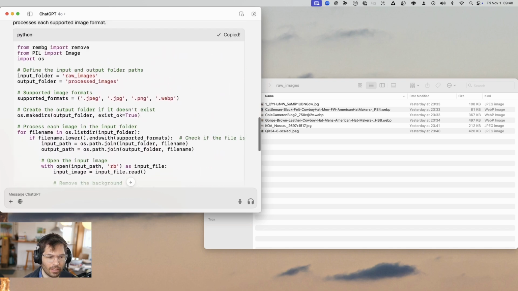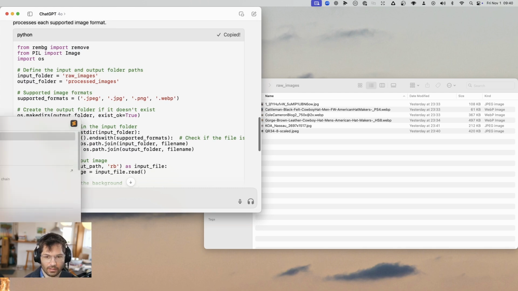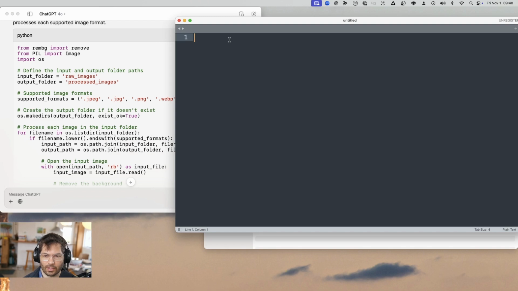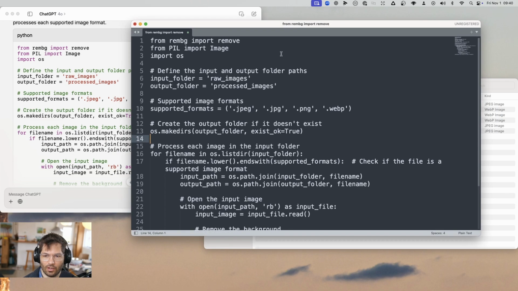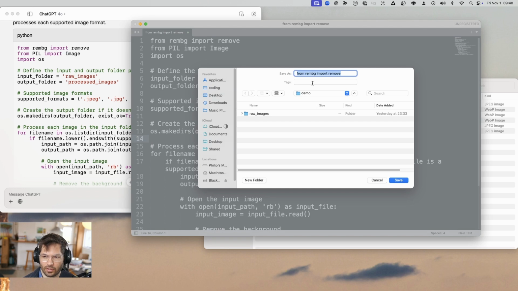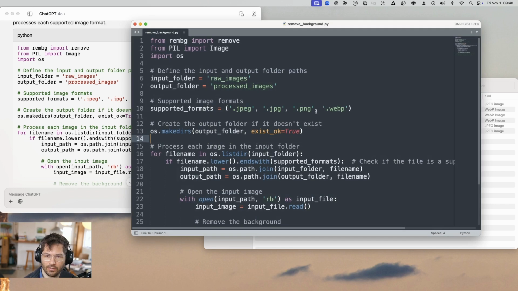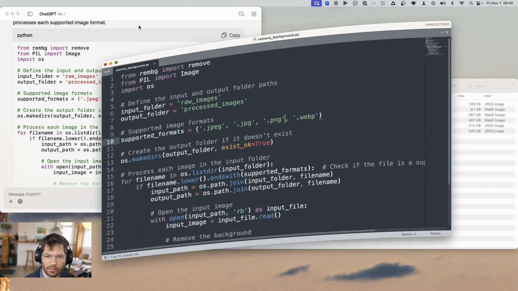Let's copy that. And then what I'm going to do is I'm going to open a text editor. There we go. This is called Sublime, but there are tons of text editors and many of them are free. Okay, so I'm just going to save this and I'm just going to give it a simple name like remove background.py. That's what Python files are named as. There we go. We've got our file. Fantastic. I'll just minimize that.